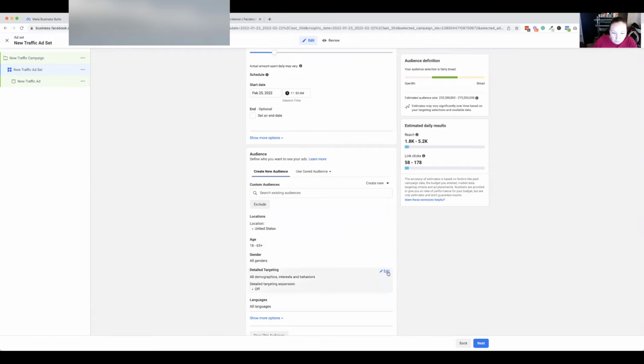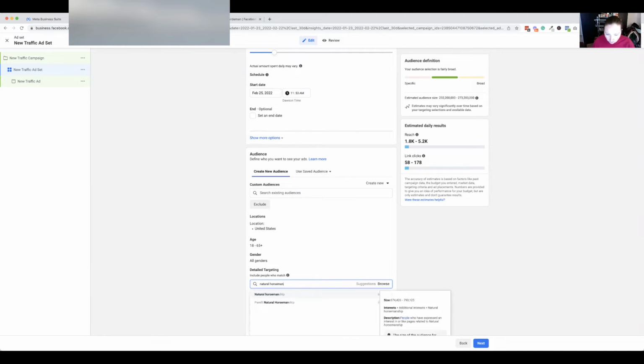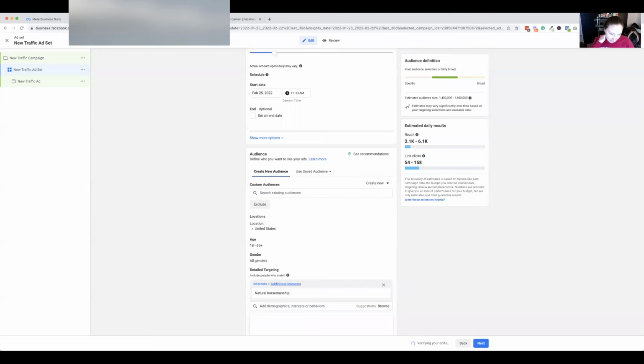So like before, you may have seen where I did horse magazines. You could also do a natural horsemanship one. And like I said, sometimes this takes a second to register. So if you're really confident that that's a detailed interest, just be patient with it and try it again, or just try a different word. So double Dan horse.